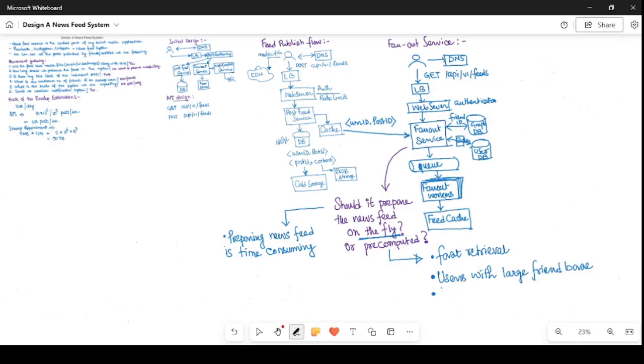For inactive users who log in very infrequently, pre-computation is an overhead. Even though the system is pre-computing their news feed, the user will never log in. For those inactive users, pre-computation is a waste of computation. That means we should not pre-compute the news feed for the inactive users.